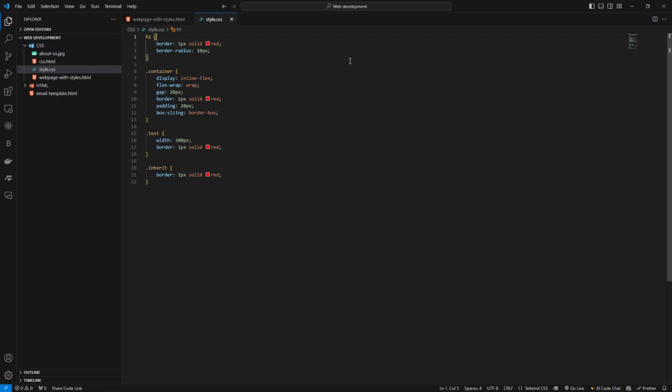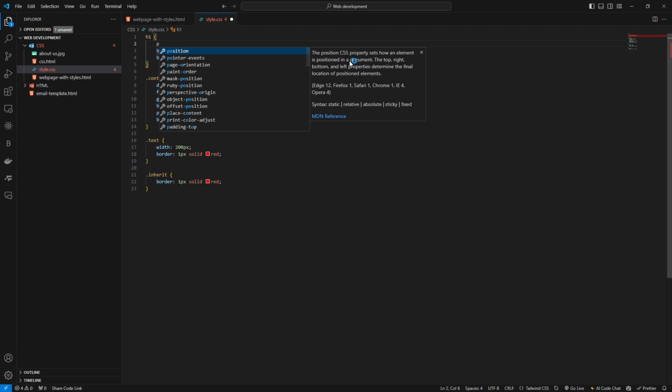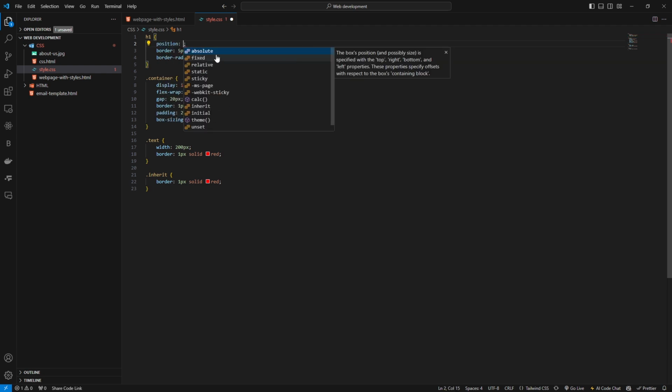Now the position property has all these values which are valid. So we have the absolute position, we have the fixed position, we have the relative, static, sticky, inherit and initial. So those are the basic ones that are used when positioning an element. So we'll go through them one by one. So let's look at the absolute position.